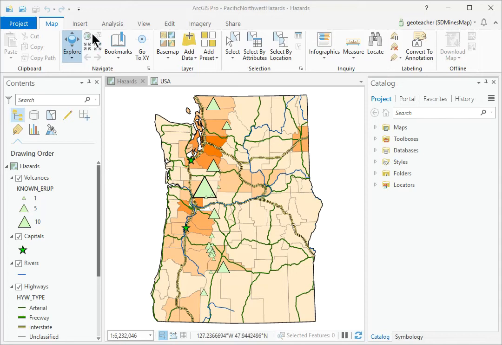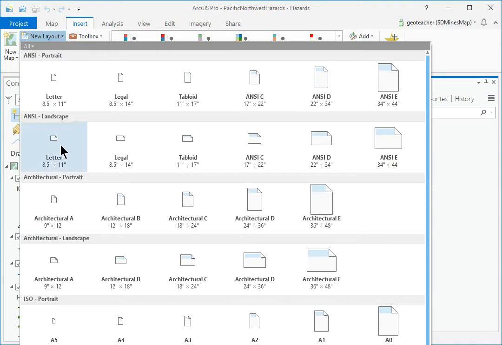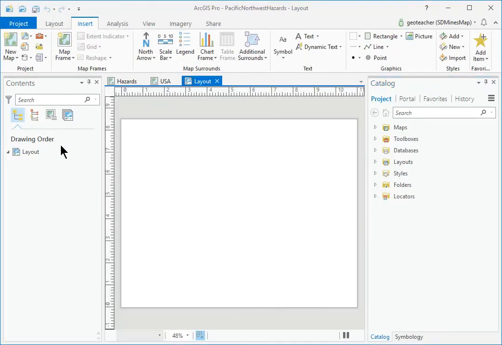Click the Insert, Project, New Layout drop-down and select the ANSI Landscape Letter 8.5 by 11 template, first icon on the second row. A layout view opens. In Contents, change the layout name to Hazards Layout.